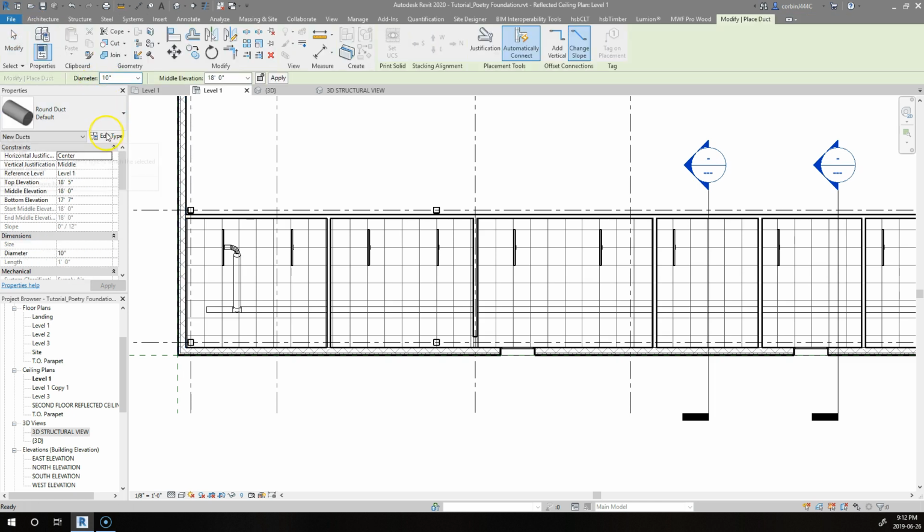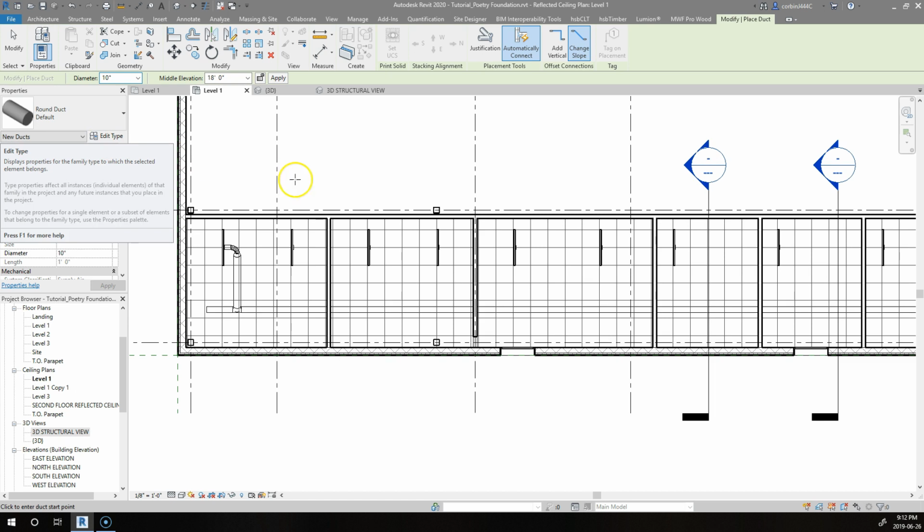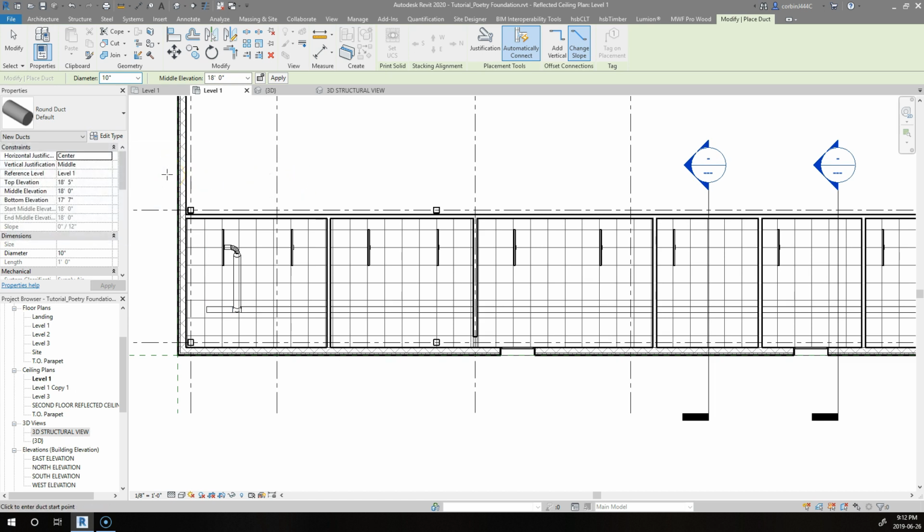I will say that this method of doing it isn't the most elegant, and I'm sure a mechanical contractor will do a better job of it than I will. But I think it's a good methodology just to get stuff modeled.